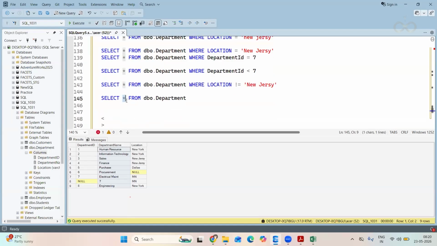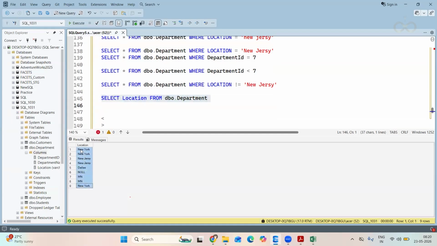What if I want to see only the location for all the departments? I can specify only that column name. When we say only location, it will show you only location for all the rows. Along with the location, if you want the department name as well, we can add that column in the select list. So if we mention select star, it will show you all the columns from the table. If you want any specific columns, you can specify the column names, comma separated.